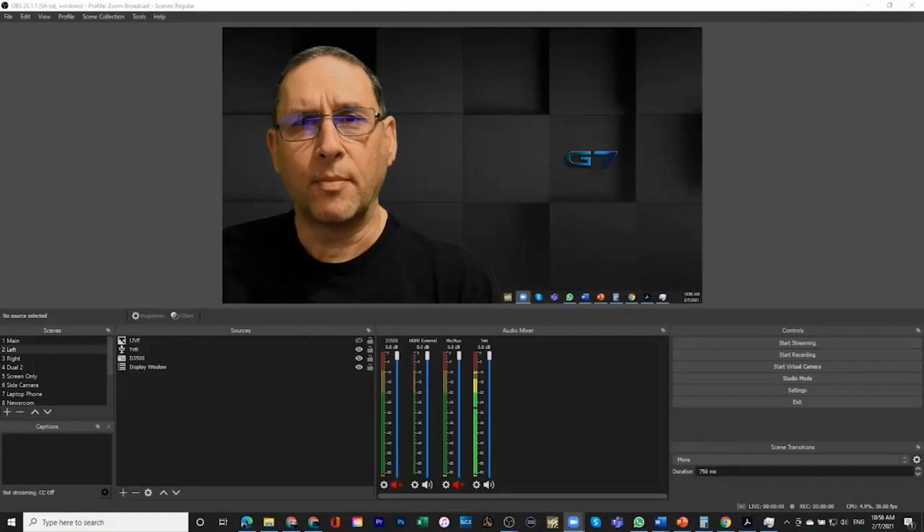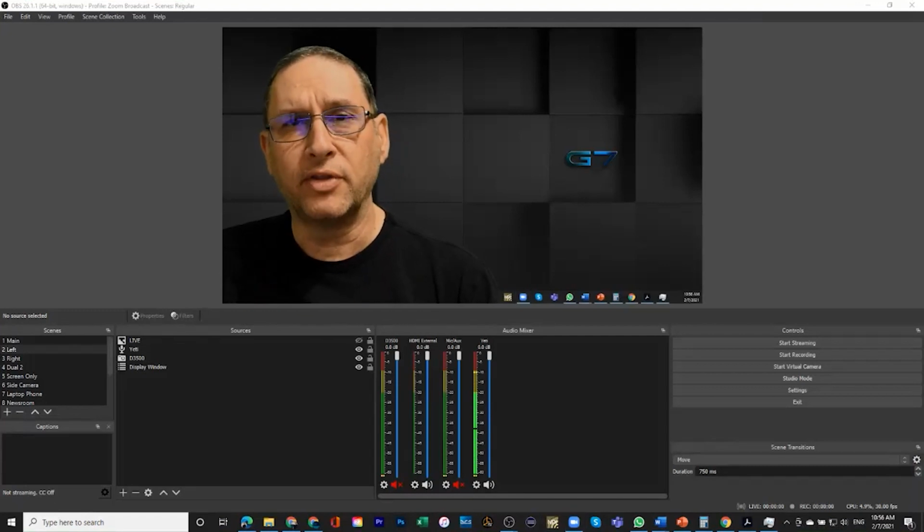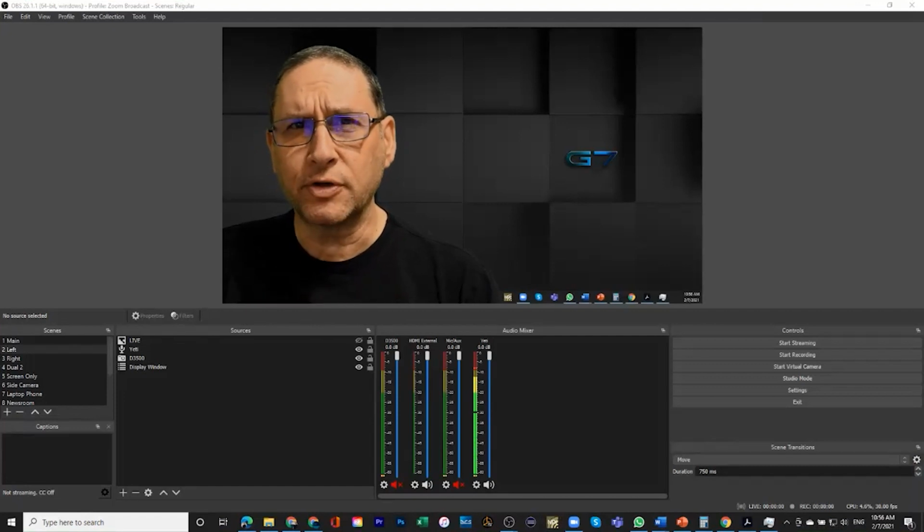In this video, I'm going to discuss transitions in OBS. I'm going to show you studio mode. I'm going to show you the multi-view panel. And I'll show you the different transitions. I'm not going to show you one that I am using.